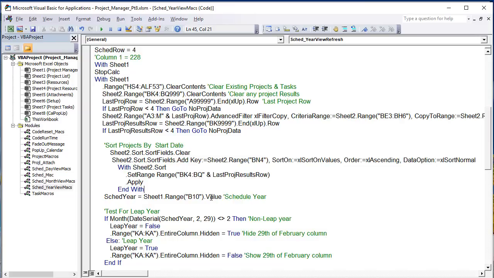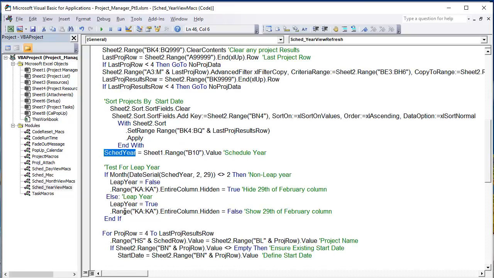We're going to set the schedule year to B10. B10 is our schedule year. Remember, we went over that. I want to set that into a variable, schedule year, because we're going to use that. Next, I need to check for a leap year. Is it a leap year or not? How do we test for a leap year?